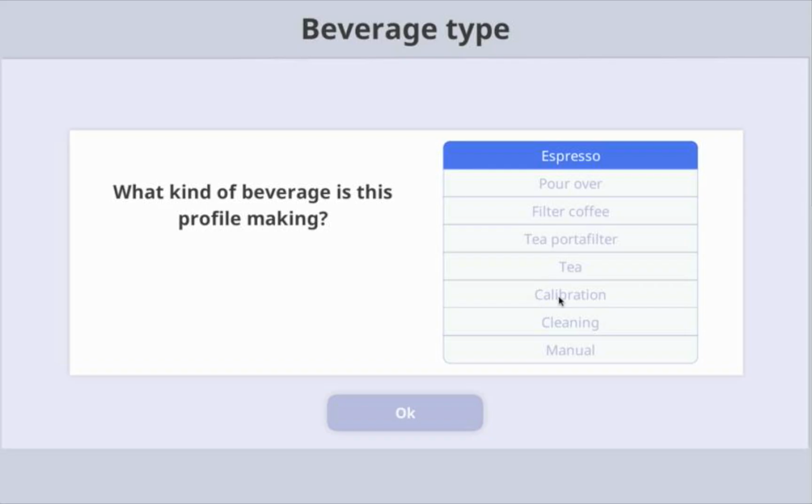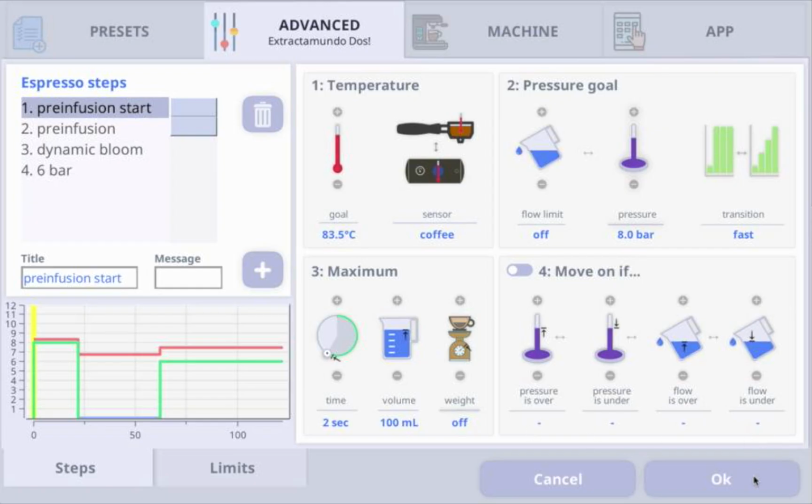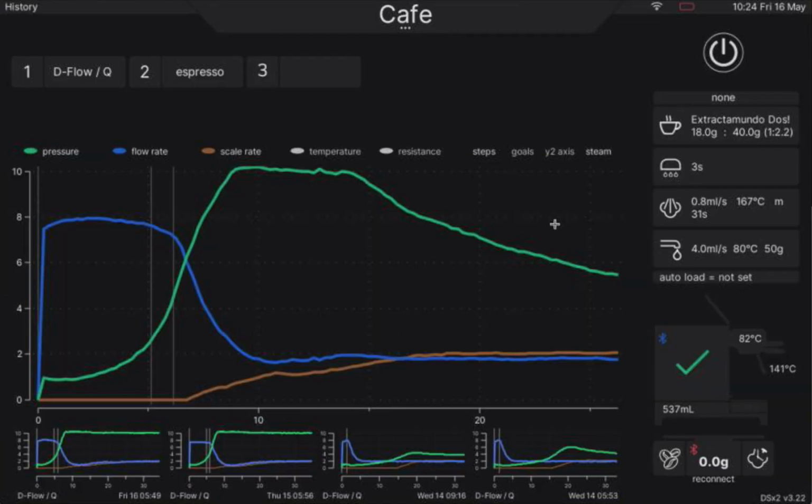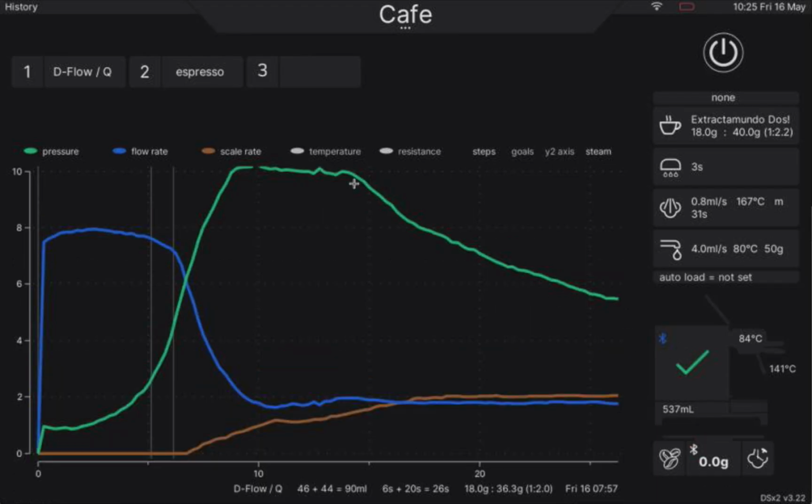Profiles that have a beverage type set to calibration or cleaning, they don't upload to Visualizer, but DSx2 also uses that setting. And the way DSx2 uses that setting is if you run a profile that's set to cleaning or calibration, it won't propagate through these case graphs. It'll still save to your history files, but it won't move this graph along through this system. Go through and set up favorites, because that's something that's quite a bit different.